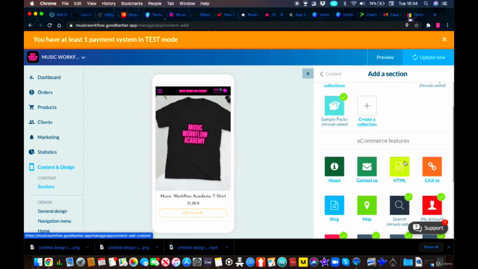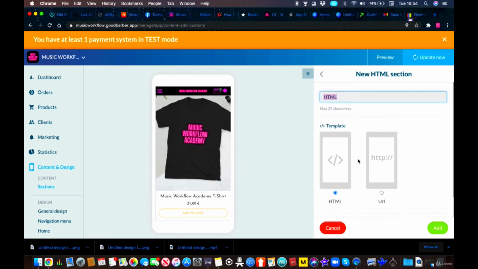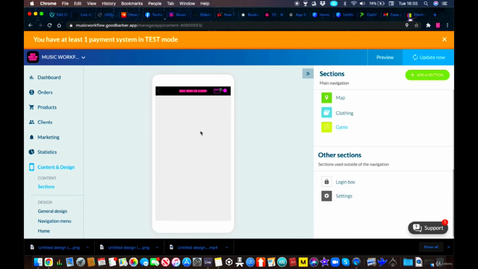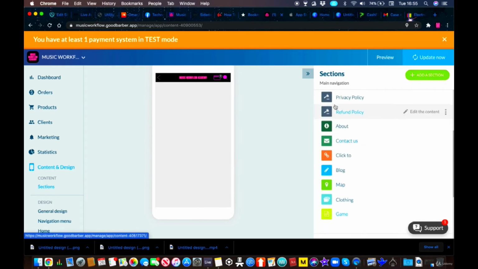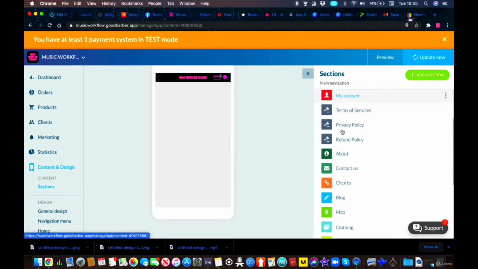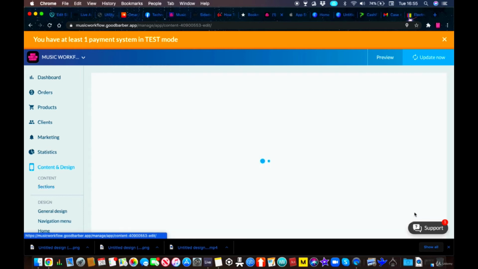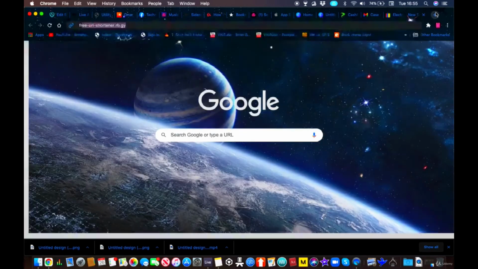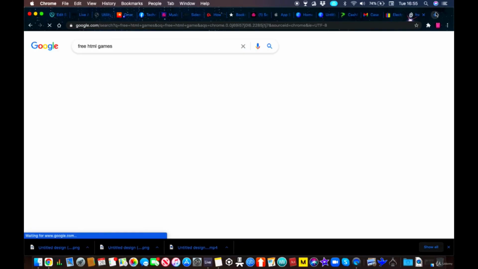So let's say, what if I wanted to add a game to my app? So let's click HTML, and we're just going to call it game, okay? And then we're going to go add. Let's see, sections, map, HTML. So you can see our game section is here. So if we go edit this content, we can actually put HTML. So we're just going to go free HTML game.